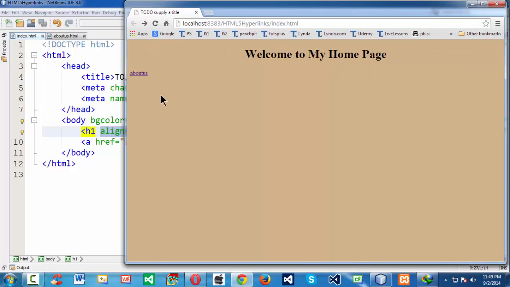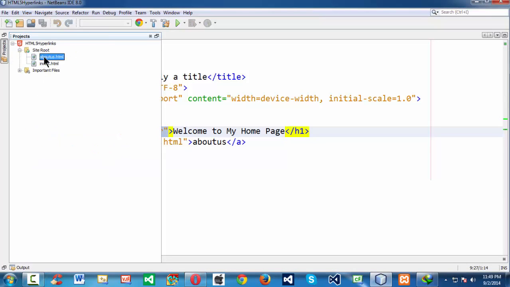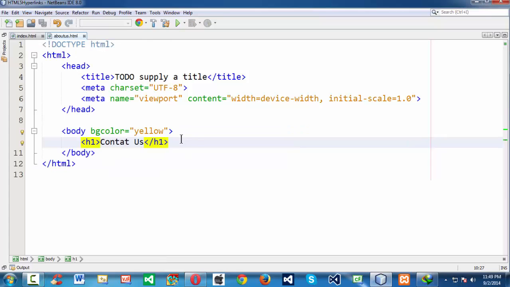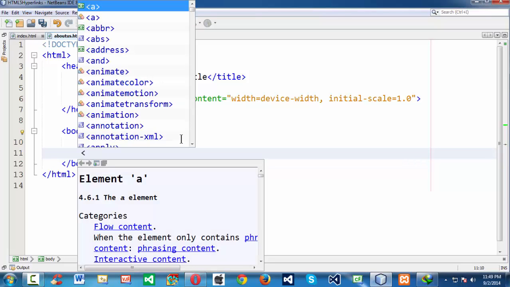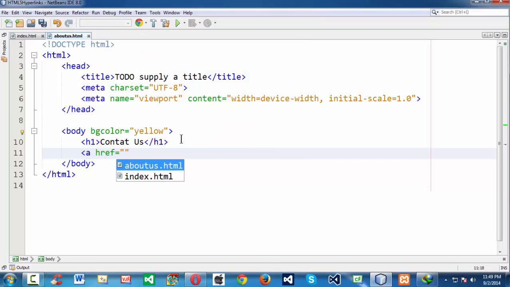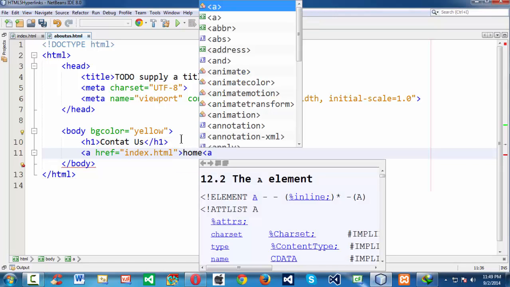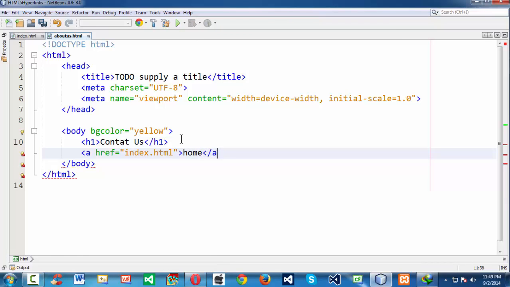Apart from this, you can also make a hyperlink within that page. In the about us.html, you can also have a hyperlink like this: a, href is equal to... NetBeans is smart enough that its IntelliSense is pointing to the list of HTML pages within our site root directory. I am just selecting this index.html here, and I am saying it as home, since we are considering that as the home button. So I'm just closing this a tag here.